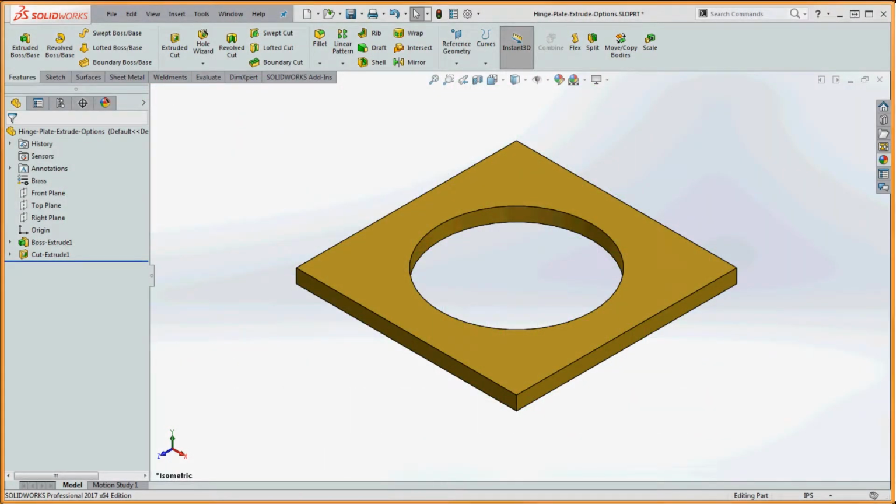Okay, so that was pretty simple. You kind of know about that stuff. But let's do something a little bit crazy here. It really doesn't make sense, but it gives me an opportunity to show you some options in regard to a thin feature that we can do.